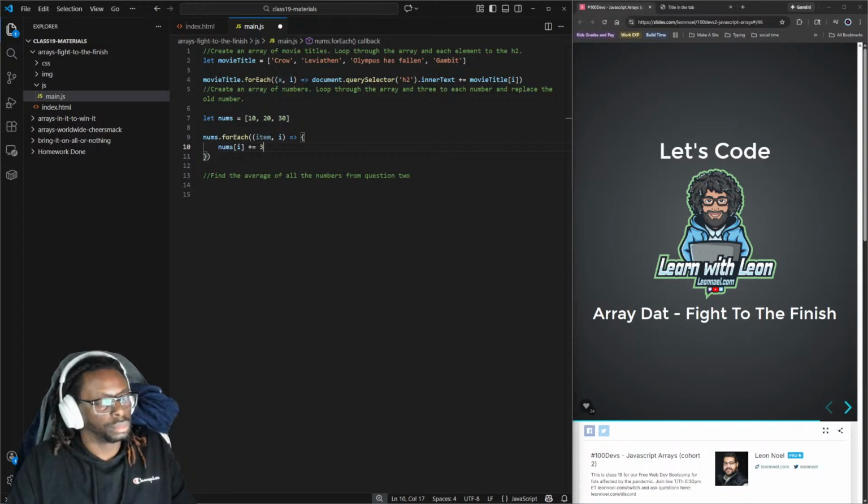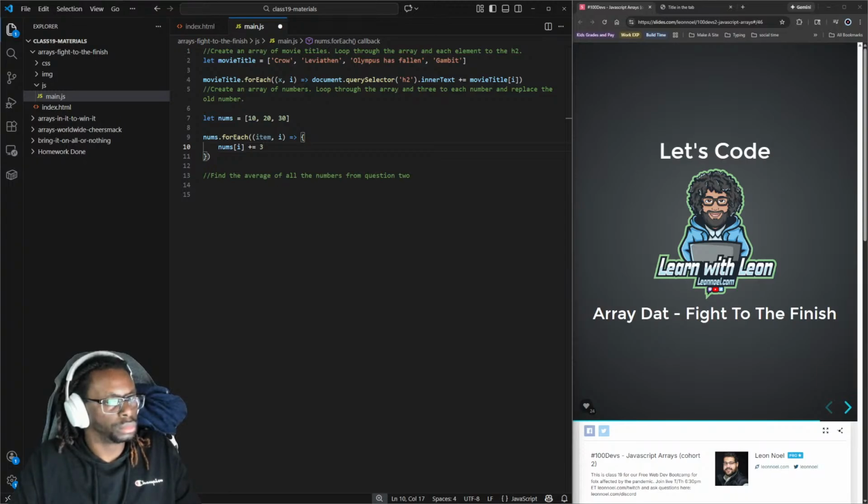That would grab 20. It's the same thing as saying 20 here, right? It's the same thing as saying 20 there. I'm saying nums[1]. That's grabbing the 20. I'm adding 3 to it, and then I am putting that into this slot in the toaster, making it 23.